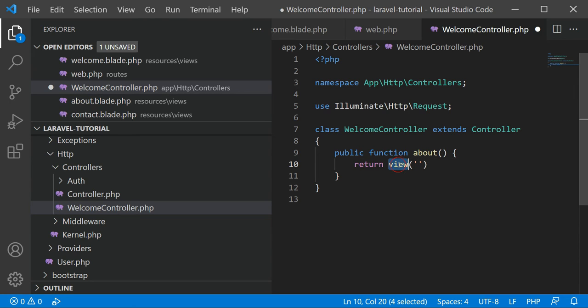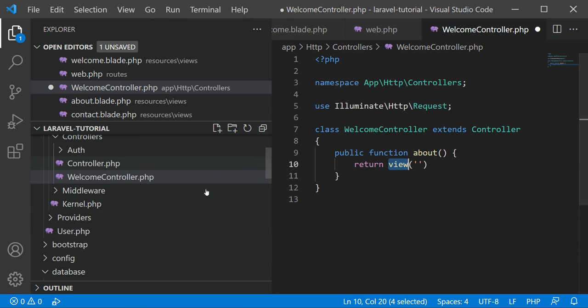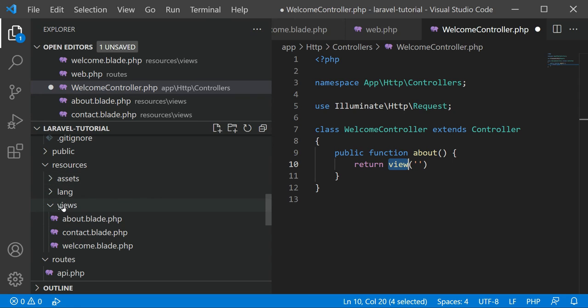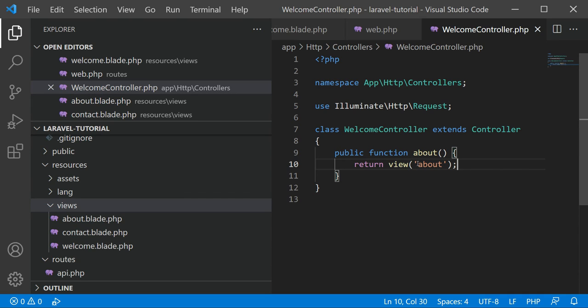So the view means it's going to check the view folder or the view subfolder in the resources folder. So in this views folder, it's going to check if there's a file named what you're going to write here. So you're going to redirect it to about. You don't have to write the extensions, the blade.php, this is enough.